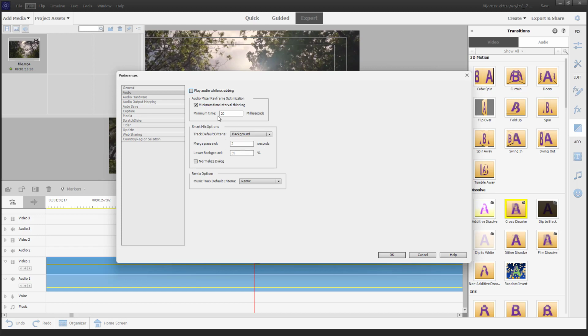So you can see that the minimum time interval thinning is 20 milliseconds right here. So you can change it when you're working. So you can see that you can change the settings of the audio as well, like right here. So the track default criteria is background right here, but you can make it into foreground as well. So you can see that this is what you have. You can set a merge pause of 2 seconds when you're merging audio, and you can lower the background to 35% when you're actually merging it out. And you can see that the music track default criteria is remix.